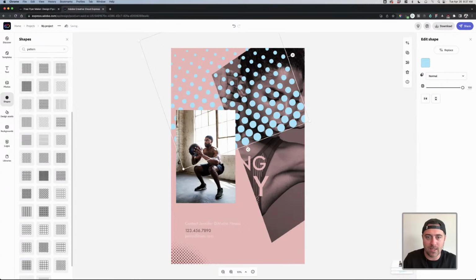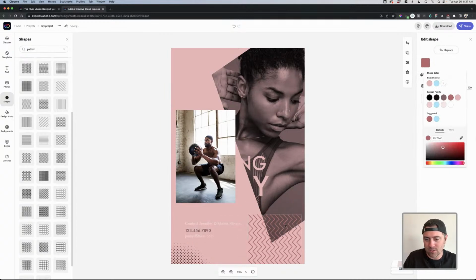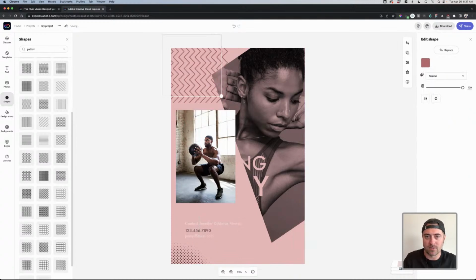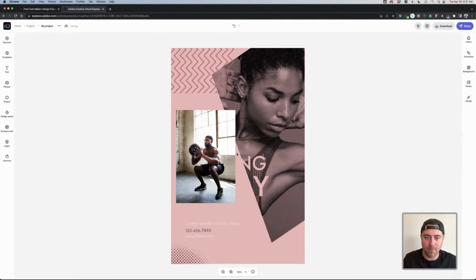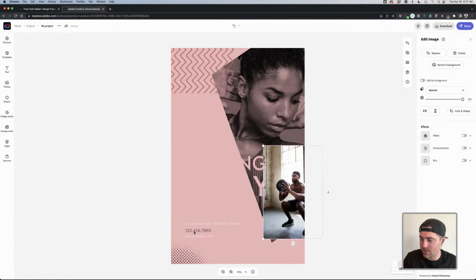I'm gonna build some zigs and zags. I think that could be really fun. Delete that. And I'm gonna just change this to be like a darker version of the pink. I'm gonna just pull that there, start to pull it around, boom, boom, boom. I can also just adjust things if I need to.